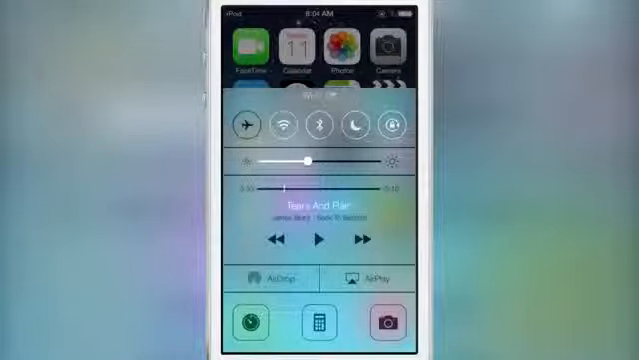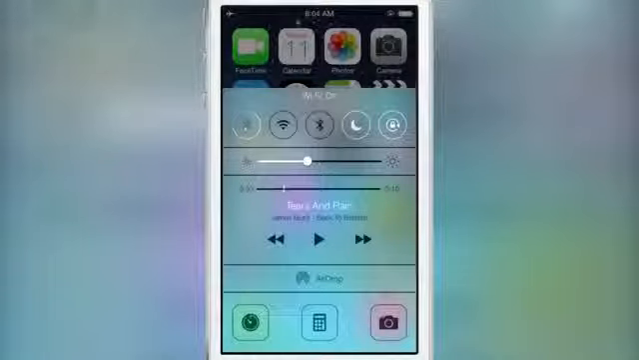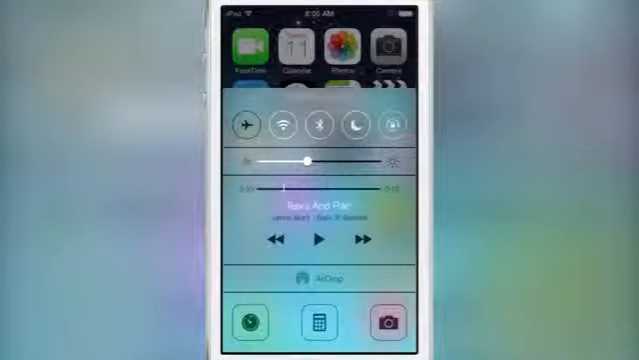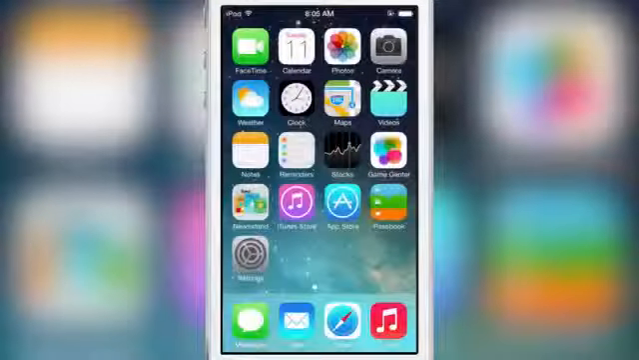Quick toggles, to be able to toggle on various settings like Wi-Fi, Bluetooth, airplane mode, do not disturb, your rotation lock, have all your music controls there, easily access AirPlay controls, and there's additional functionality here as well. You can quickly change your brightness, and this is, of course, the new Control Center found in iOS 7.